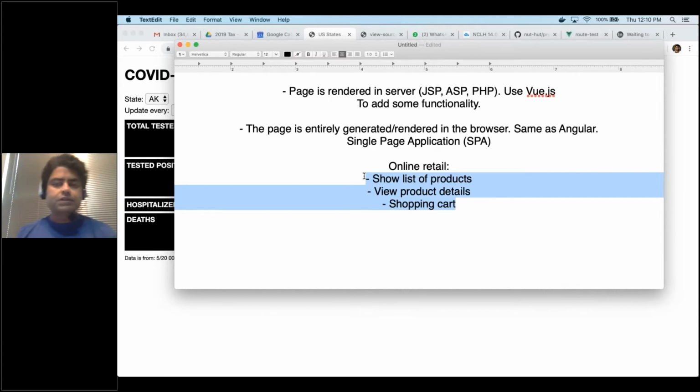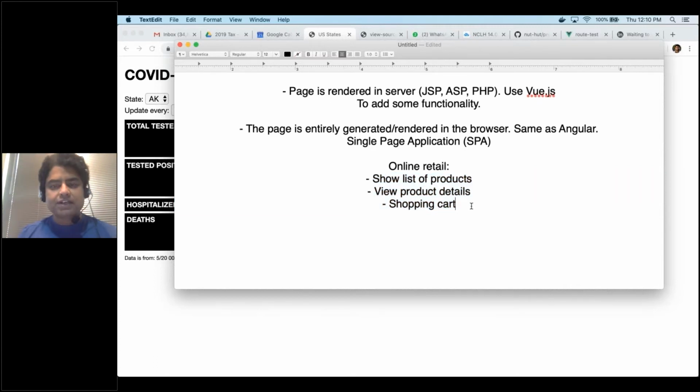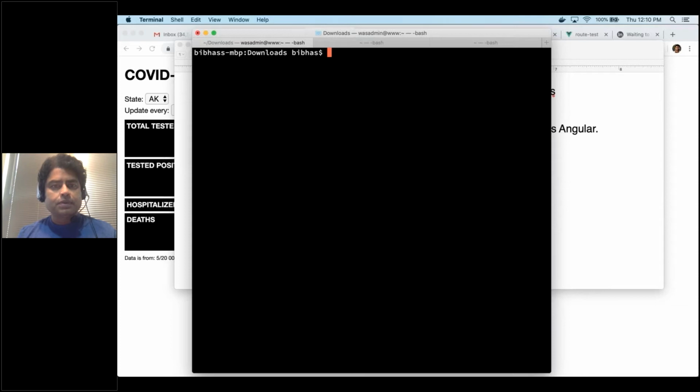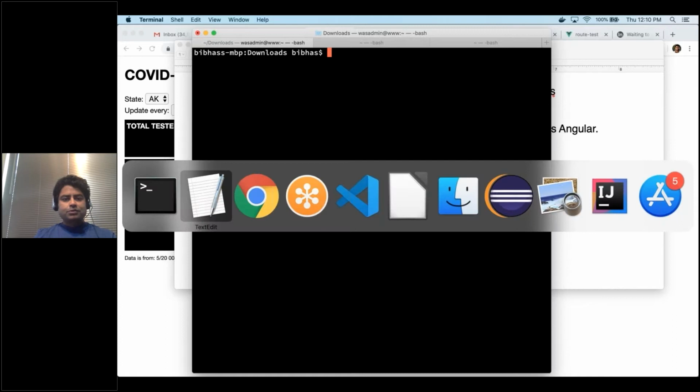There is no server-side component for this one, but in real life, you're probably going to interact with the server and get the list of products and add to cart and things like that. All right, so let's get started. We're going to create a new application. We're going to be selling peanuts and almonds and things like that in the store. So the name of the application will be Nut Hut.